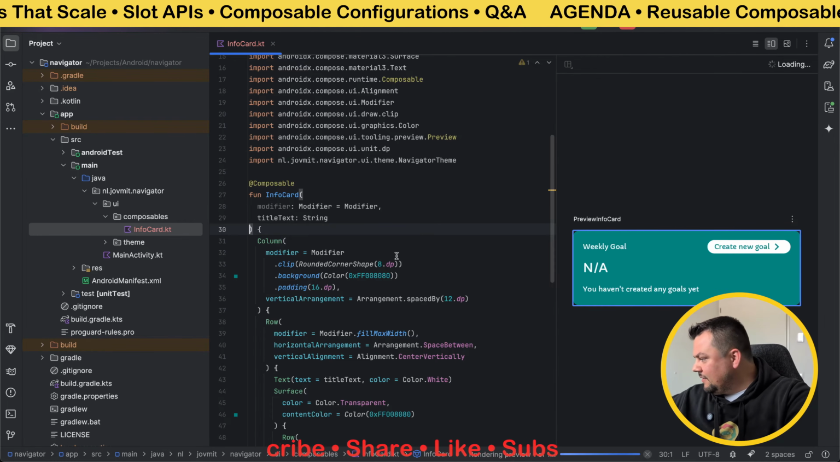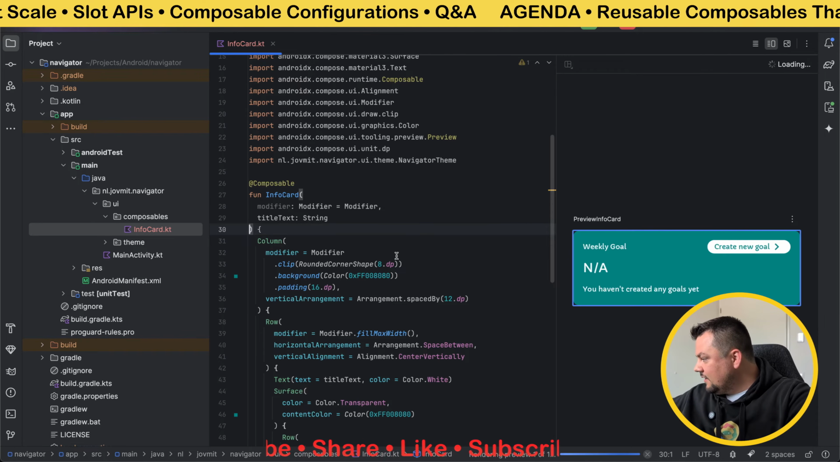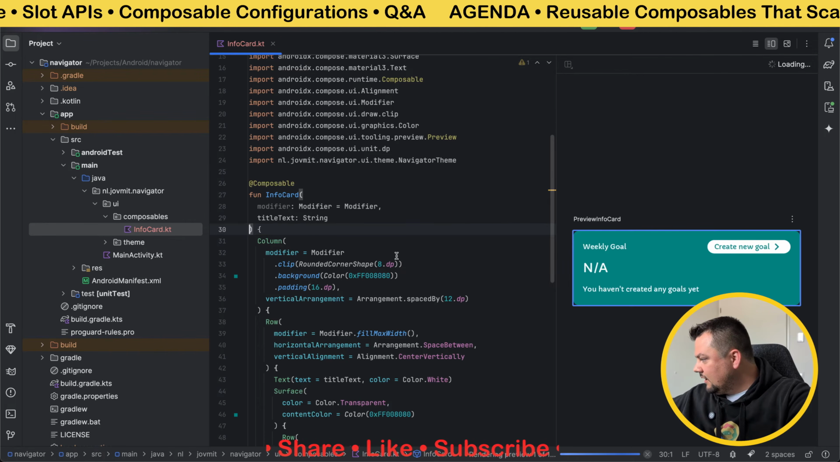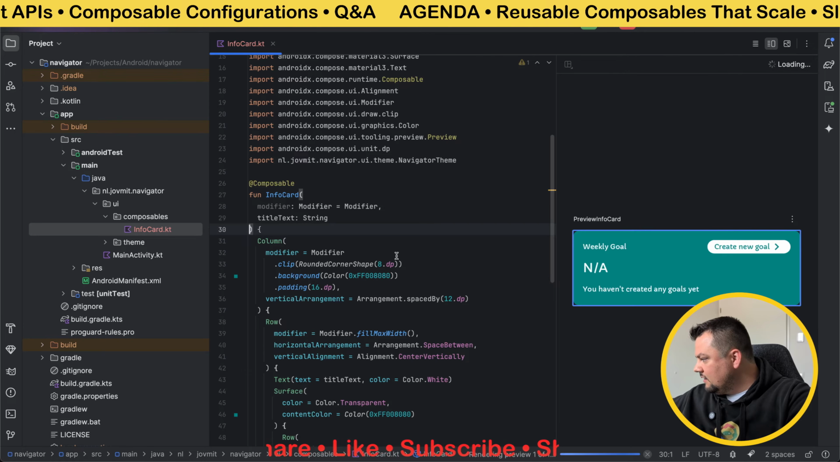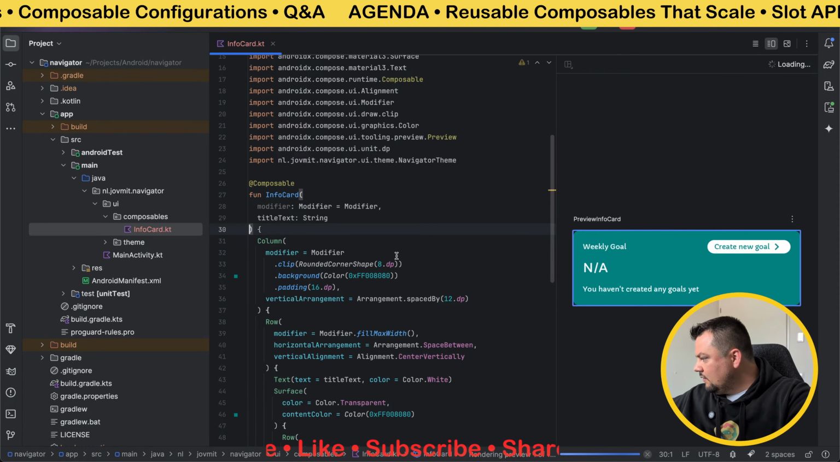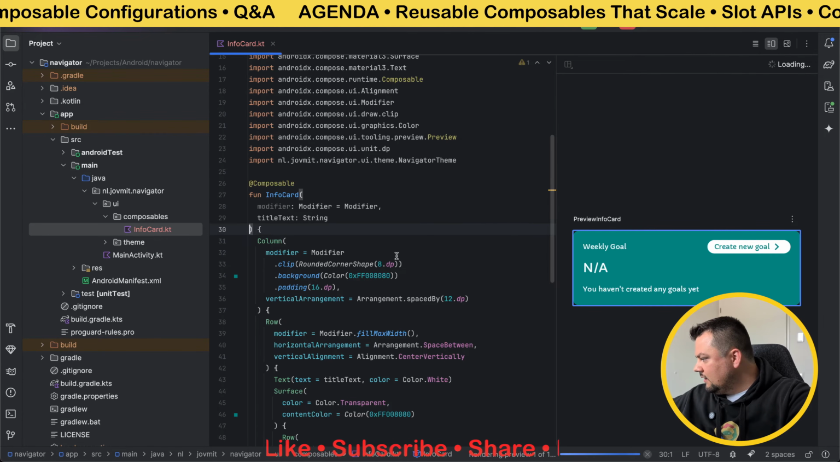Okay, let's see for the people in the chat if there are any questions. Would you have a customized button and maybe change the theme for the colors, or are the colors already in the theme? Sorry, I missed the beginning.